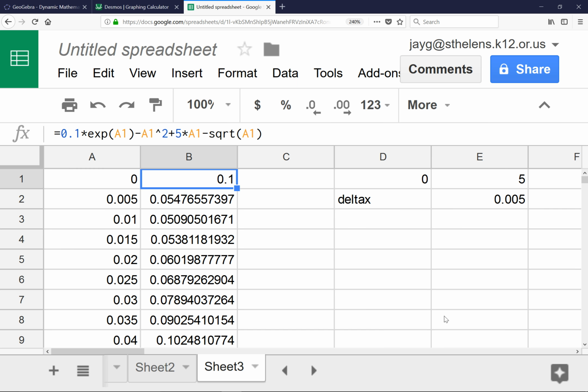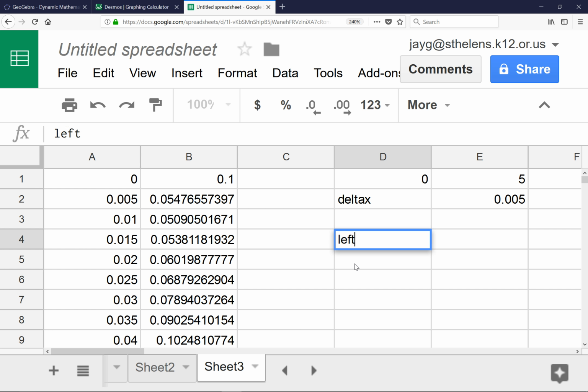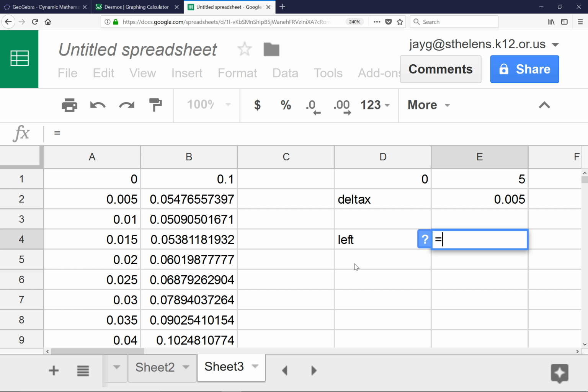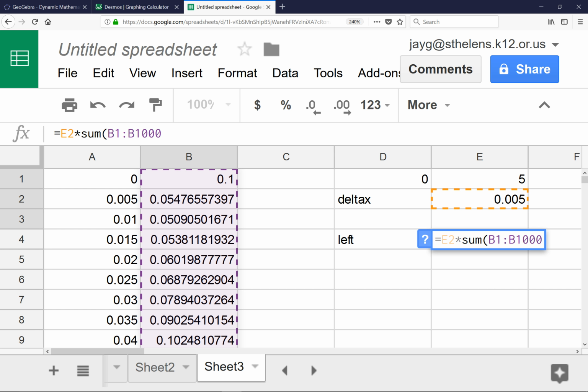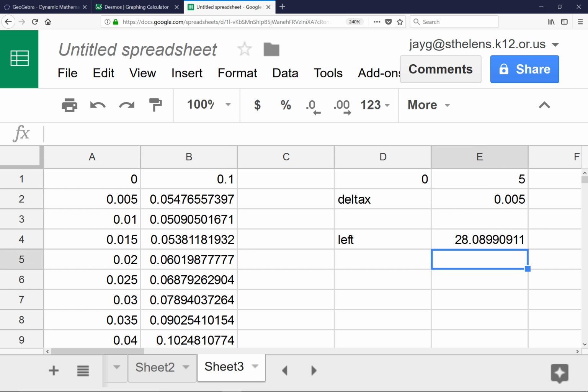Now, friends, we need to find the left sum. And the left sum equals the delta x times the sum of, and I typically just start dragging and then just change that to 1,000. Because I got better things to do than drag it down all day. And I don't want to hear people whining at me. It's so hard, Mr. Groom, to make it drag. Okay? Yeah? So I got that. Is that what you got?